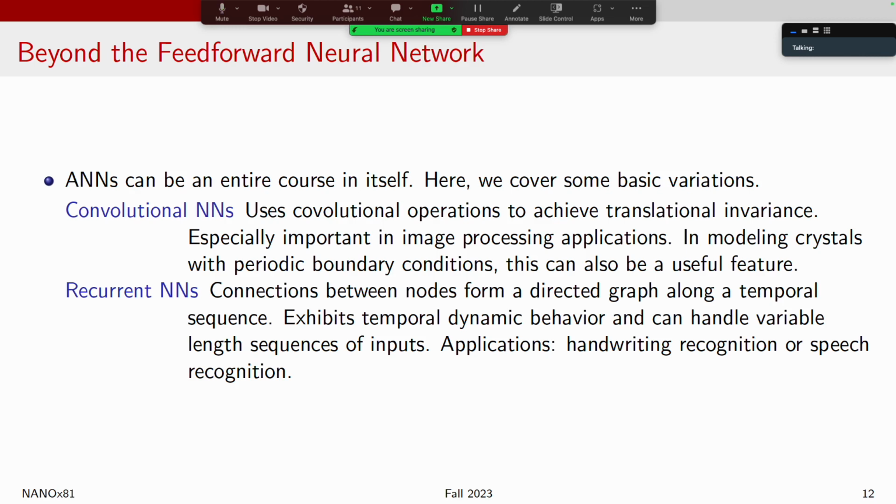Okay, this is especially important in image processing applications, right? So you can imagine that a picture of a cat is a cat, regardless of whether that cat is sitting in the bottom left corner of your image or in the center of your image or the top right of your image. Okay, so this is what is meant by translational invariance, right? So we don't really care about translation of the image. The content is actually independent of that translation, right? So convolutional neural networks are designed in such a way to achieve that translational invariance. Okay.